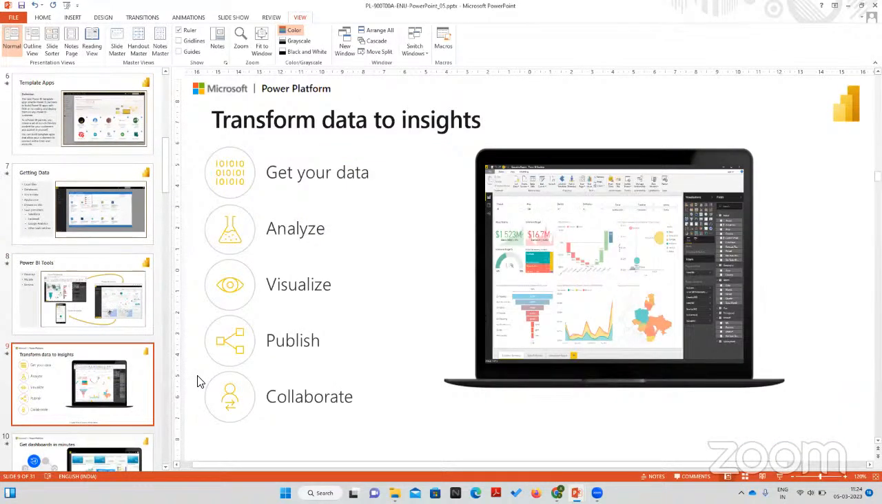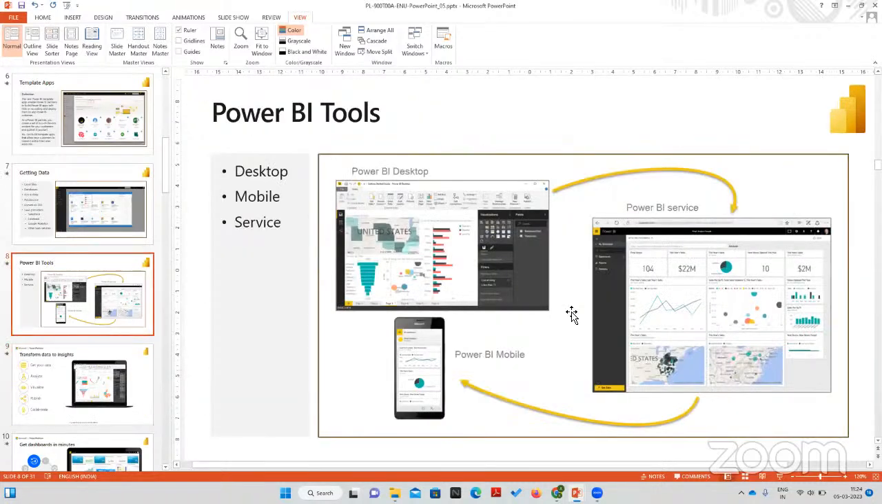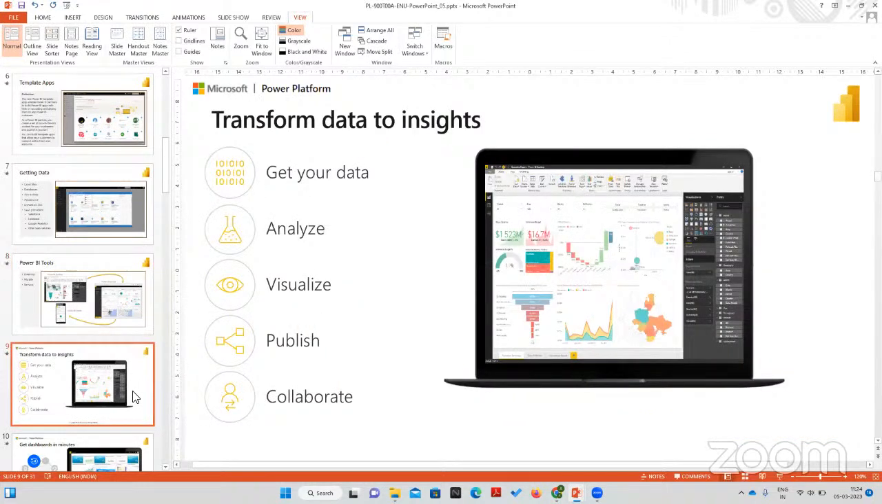Now, this is the way that we have generally been discussing Power BI, right? You get your data, analyze, visualize, publish, and collaborate. When we talk about publish, this is where the data will be available in the Power BI service. Visualize is something that you see anywhere, whether it is the desktop app, the mobile app, or the service. Analyze is done by a data analyst who looks at the visualizations and creates insights for you.